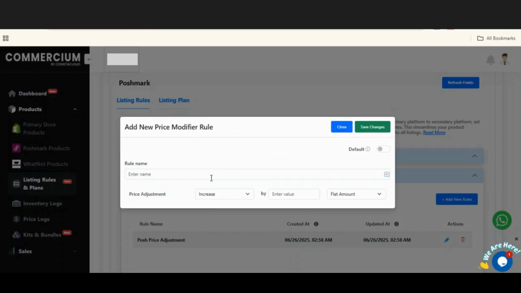Price modifier, if you want to increase or decrease the prices, you can set it from here. You can completely modify your prices. The prices will be the same as in Shopify, and then they will be increased or decreased as per this rule on your Poshmark. Let's say you want to increase the prices by 10%, you can do it.